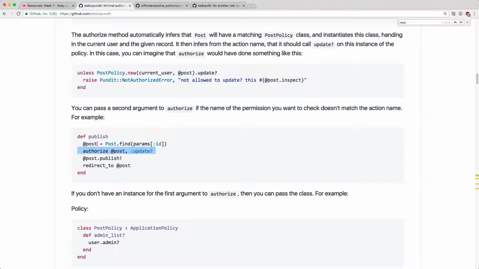Sometimes you have a custom action, def publish, right? But you want to check if this person has the permission to publish. So there are two ways for you to define the policy. Go into post policy and define the publish question mark method. But then you're like, but the publish question mark method is the same as my update question mark method. Then you're like, okay, then you just pass it in here. So there are two ways.